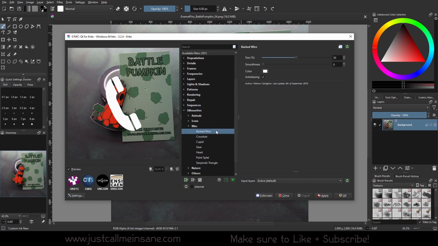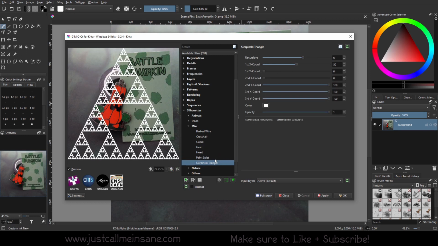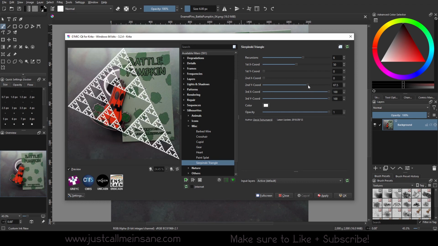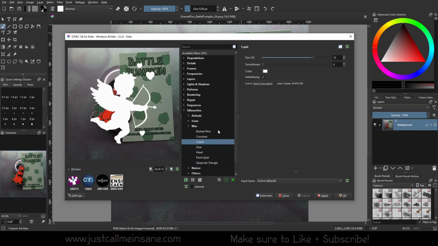We have miscellaneous: barbed wire, crosshair, cupid, gear, a heart, paint splat. I don't know what this means or is, but it looks like you can do some crazy stuff with modifying the triangle. Everything else you can just change the size and the smoothness. And then obviously when you go to apply this, I would apply it on a brand new layer, so that way you can just change the position and stuff versus me doing it on the only layer I have. And you can move it around. Oops. Wrong one. There we go.